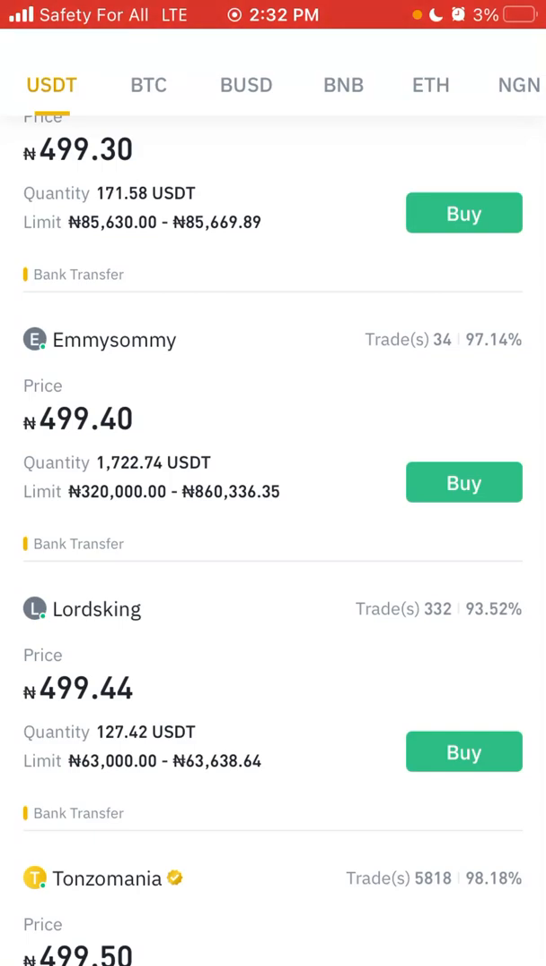Once you tap on that transferred button, the seller will be notified that you've transferred the money. He will confirm the money in his account, and he will release the tether, and the tether will be credited to your Binance account. Once the time is counting and you have not received the funds, you quickly tap the appeal option.